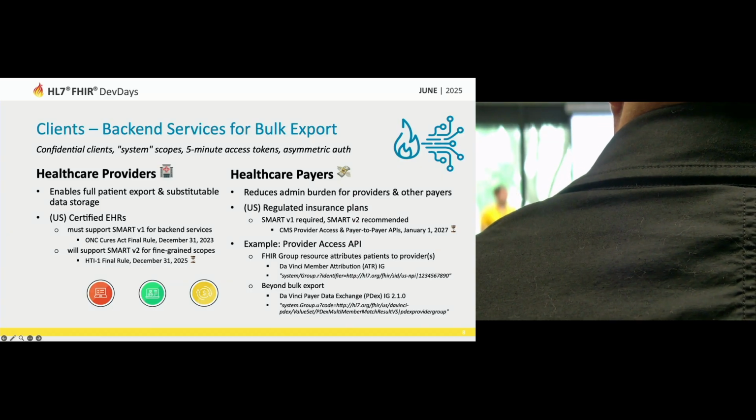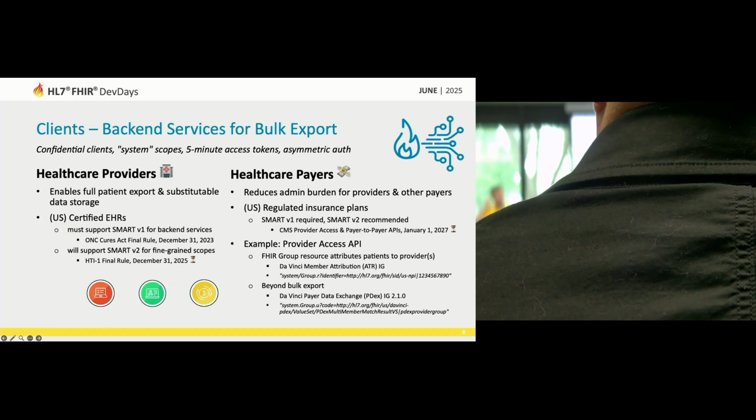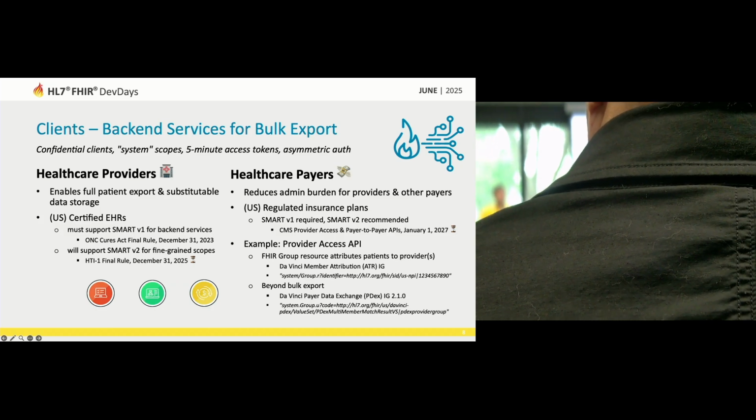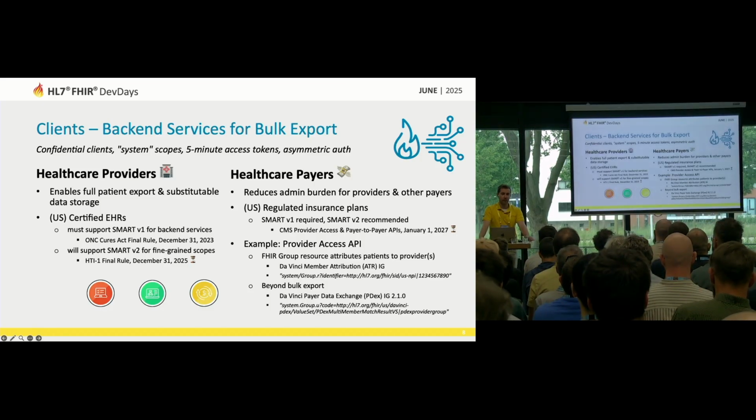So from an OAuth perspective, these are confidential clients, meaning no user login is required, using system-level scopes, shorter access tokens, and asymmetric authentication, basically more secure because a client's secret isn't exchanged.